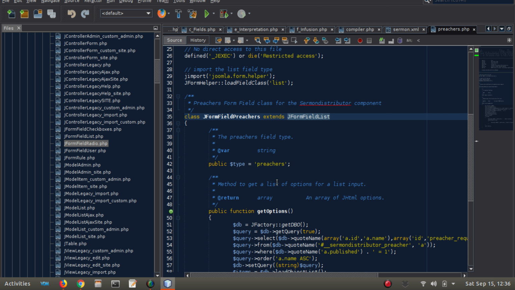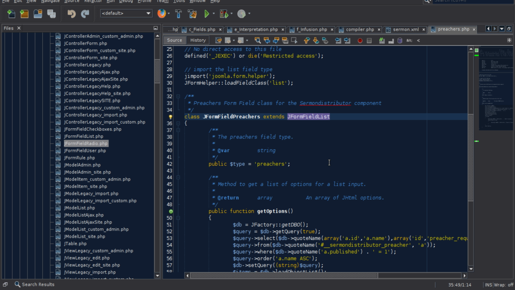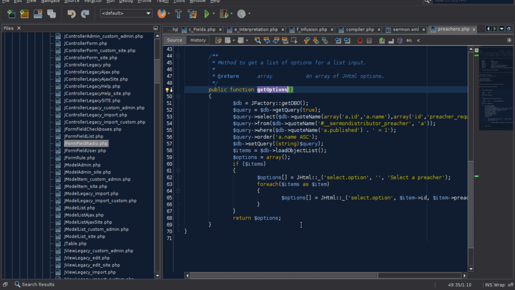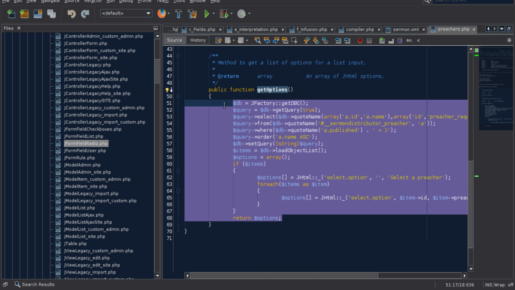Okay, so getting back to this, if you're using a form list, which is the most common one because you want to have a list of things in another table, then you're going to have to populate the get options function. Now the get options function or method is requiring this chunk of code.